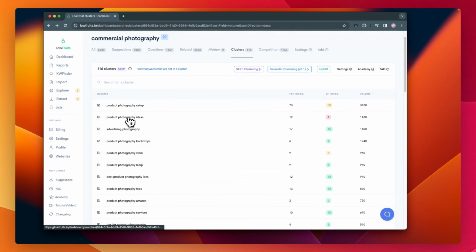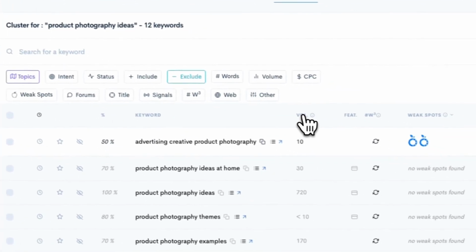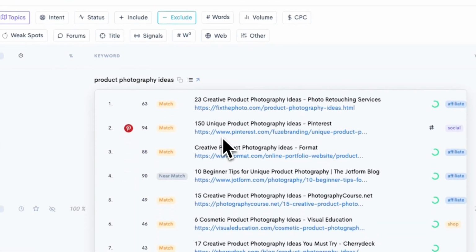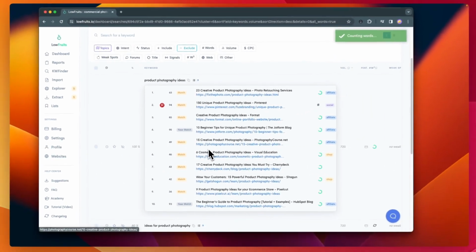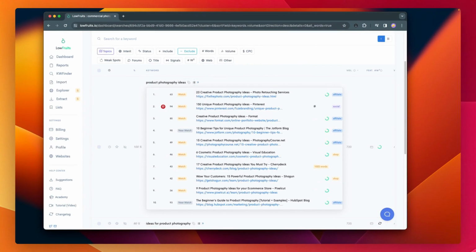So maybe this product photography ideas page that you write, I wish it would just sort by volume automatically, maybe this is your one long pillar page. And what I really like about low fruits too is you click on those little 3 bars to view this SERP. It's going to tell you how many words people are writing. So 2,000, 1,800, 2,300, 3,000, 2,500, 1,800. So you know you're going to write a nice 2,000 word article.